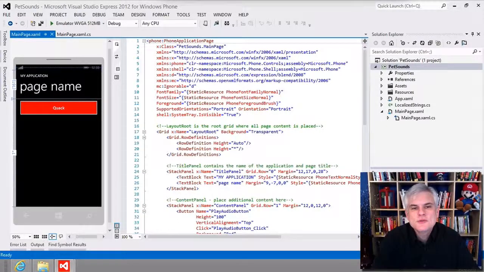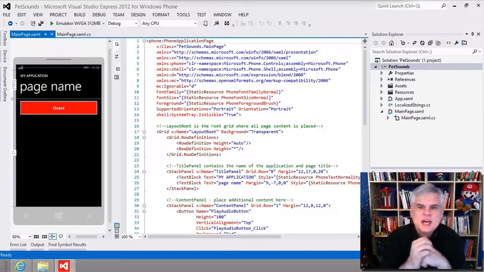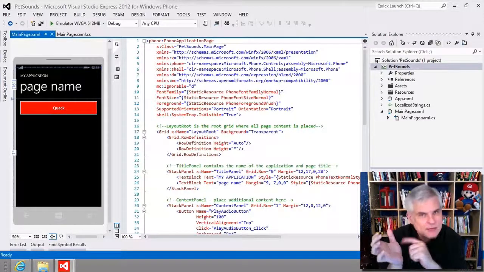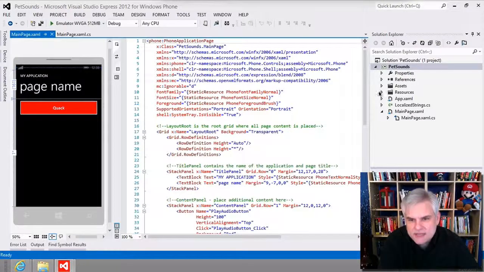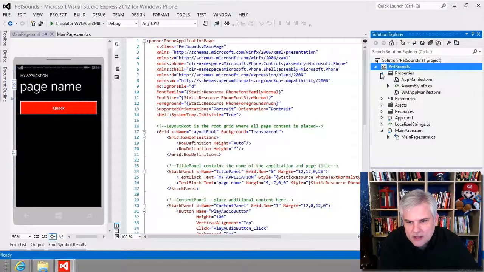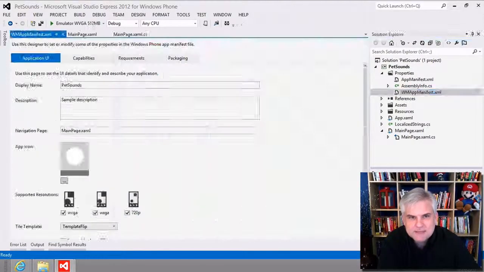Okay, so the first task in this lesson is to change the tiles for our app that the user will see in the alphabetical list of tiles. And also the start page if they wanted to, again, pin one of those to our app to their start page. So to begin, what we're going to do is find a file called the wmappmanifest.xml file. And so I'm going to double click it.